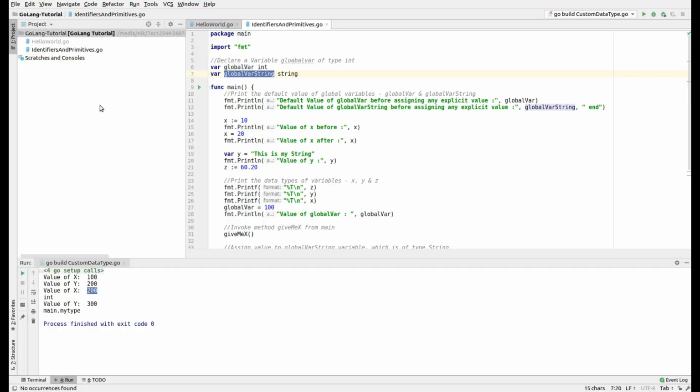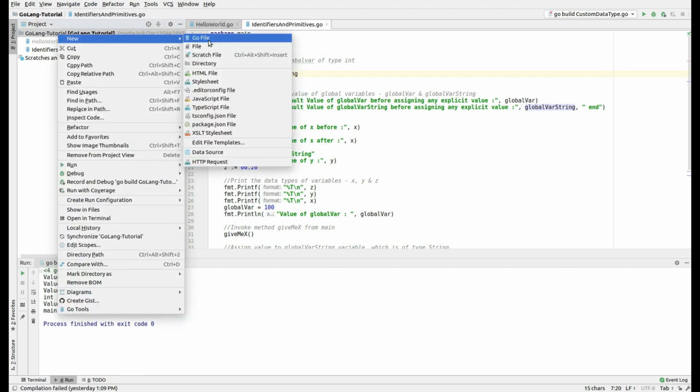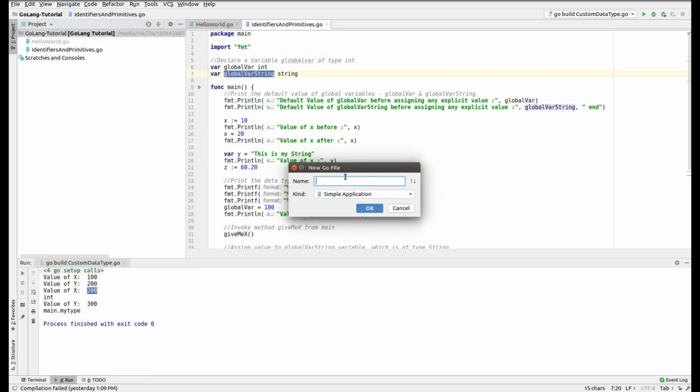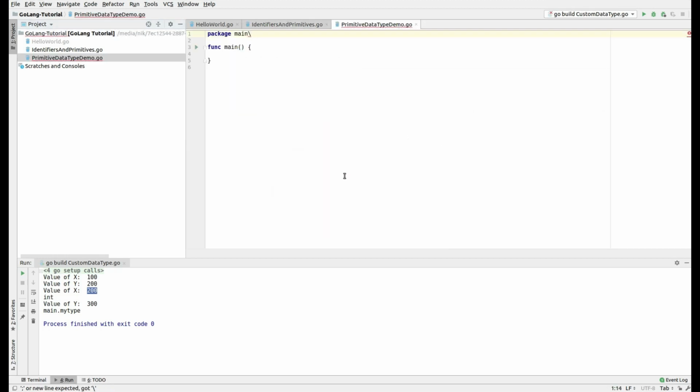Now we are going to use all of this knowledge by doing a small program, because unless and until you do some kind of hands-on activity, the knowledge does not really get imbibed. So let's get started. I start with a simple application, a primitive data type demo.